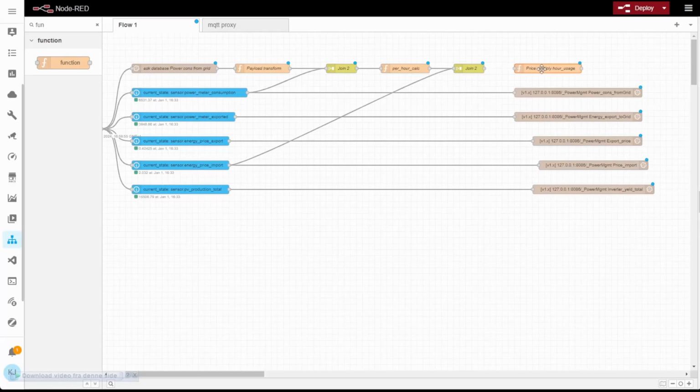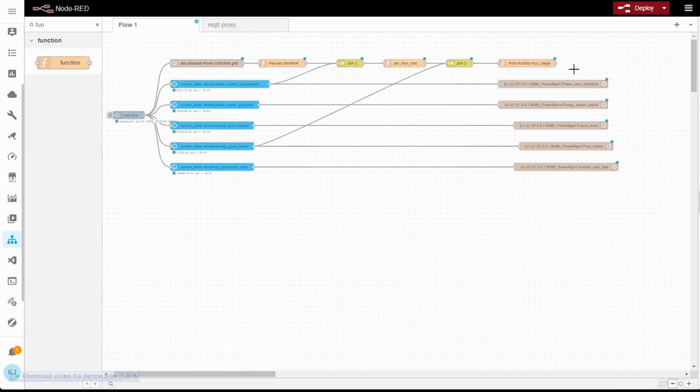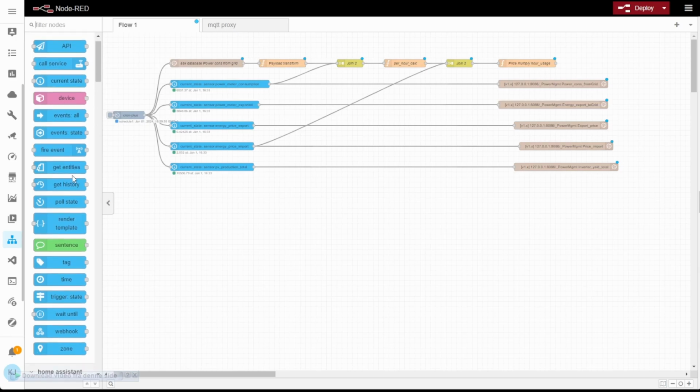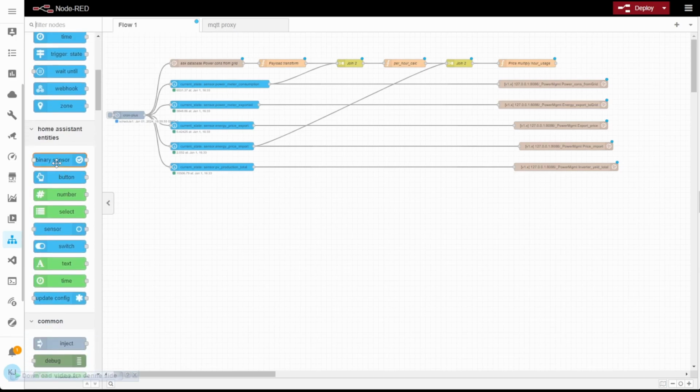And we're done. And actually output from this one, it's our price, how much money we have used on this hour on the energy. And now we can put it back in the database, and we can make an entity from it inside the Home Assistant.